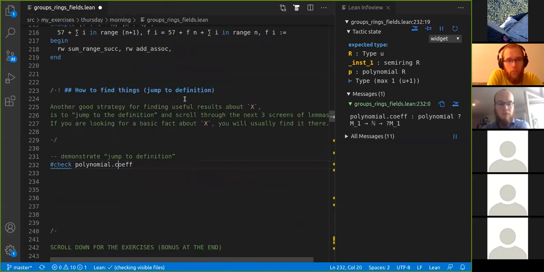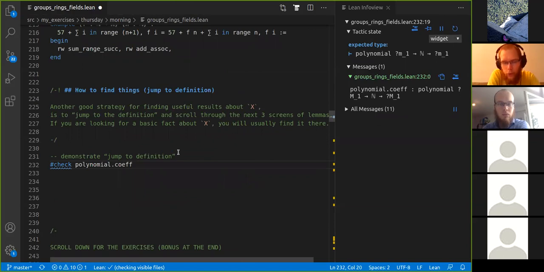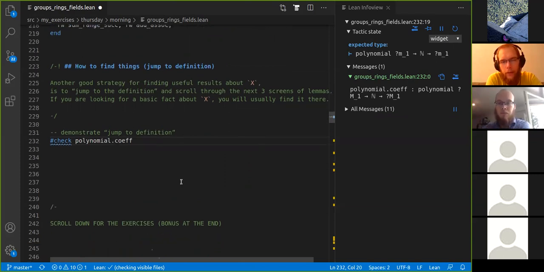And then you can just look through the first few lemmas after that definition, and if you're looking for some basic fact, then it will probably be there. Okay, Johan, maybe you can also briefly speak about clicking on the tab you told me about yesterday. So okay, yeah, right.